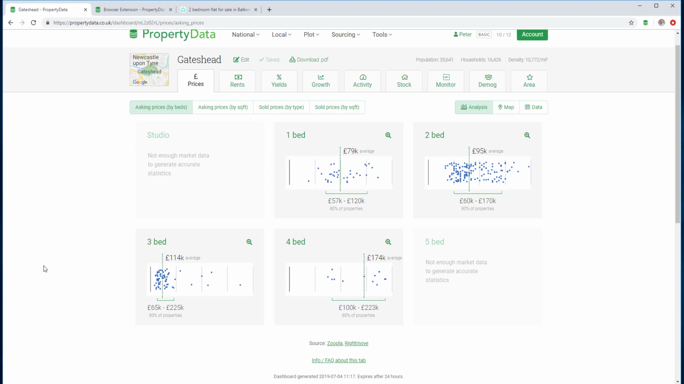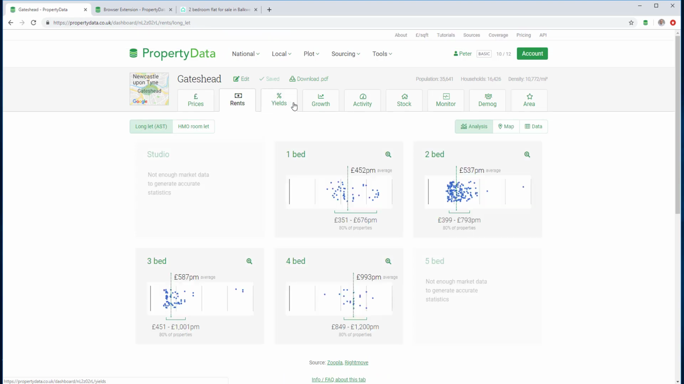If you don't know the area, or if you want to do a bit more in-depth research on the area, this is a good starting point. But you can click along all the tabs at the top. So you can look at rents. It'll give you a rent scatter graph as well, which will show you what's happening with the rental values in your local area. You can look at yields. You can look at growth.